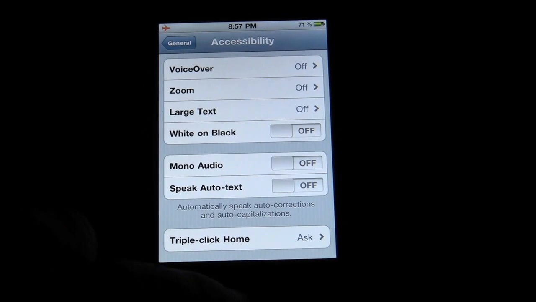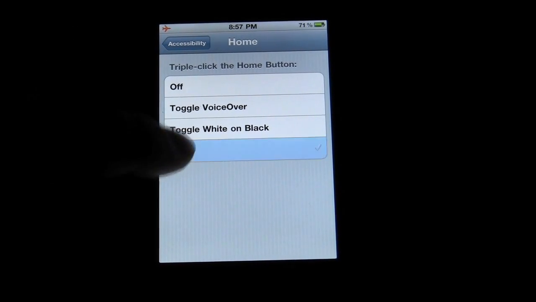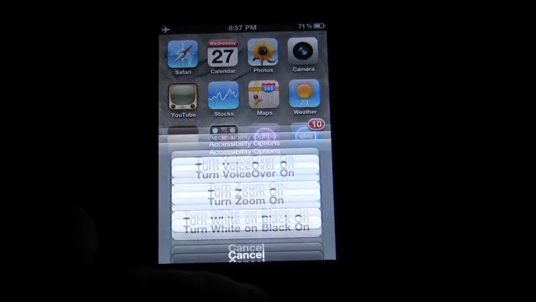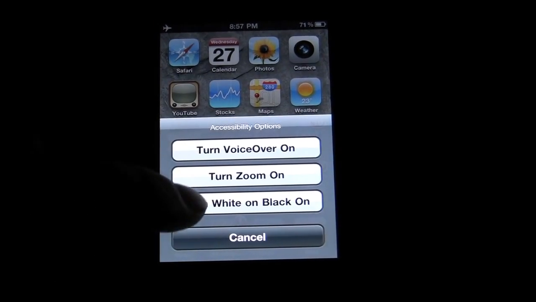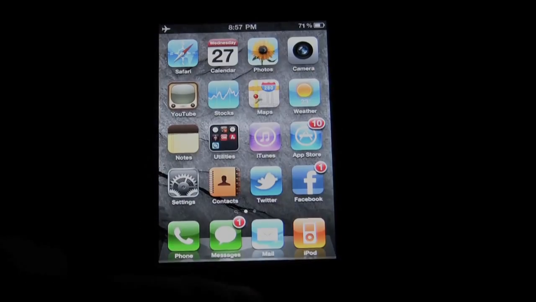Now there is also another thing called triple click for your home. Say you want to turn it white on black to show all your friends. All you have to do is triple click on the home button, and you can turn on white on black, and then you can triple click again and that menu is going to come up and you can turn it off.